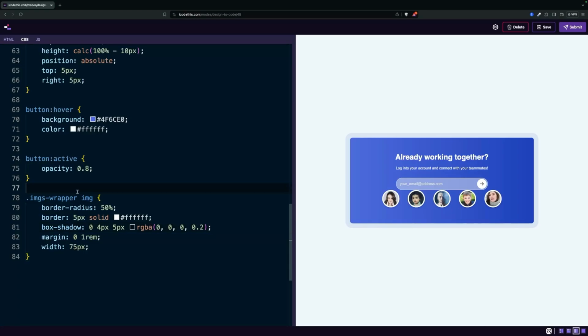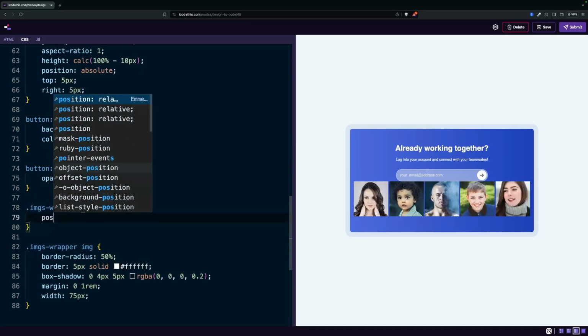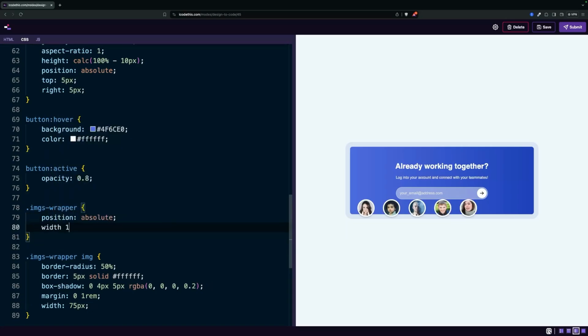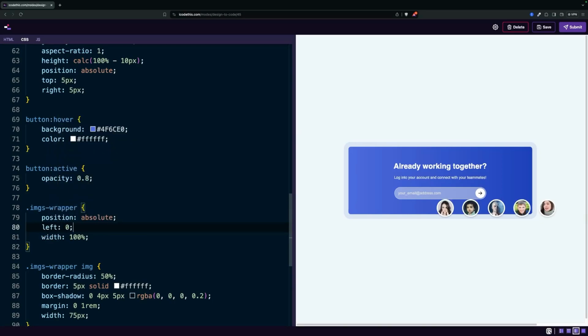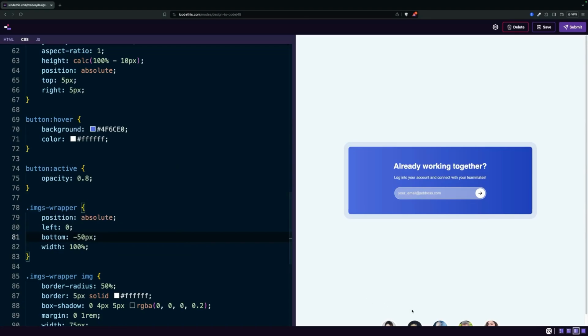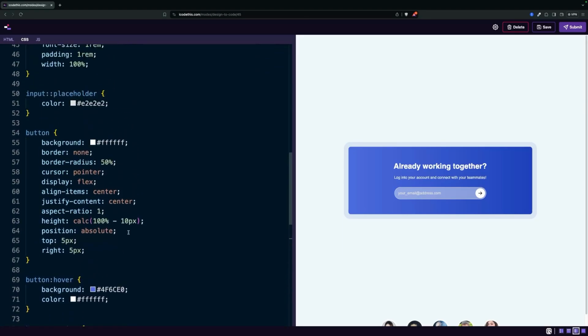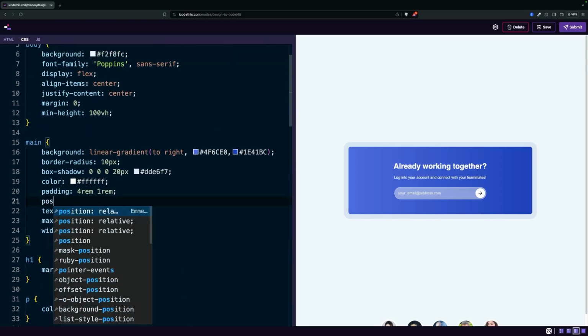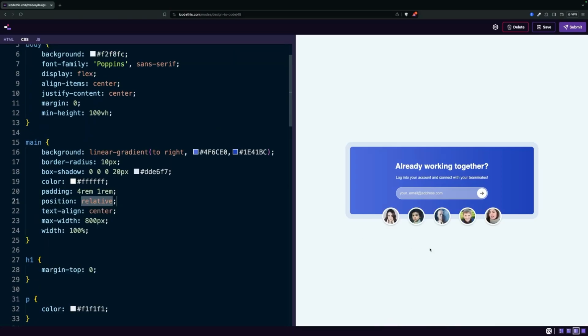And now on the wrapper itself, we're going to say position absolute. And this will take the wrapper out of the document flow. We want the wrapper to take up the full width, so we can say width 100%. And let's put it left 0 and bottom -50 pixels, which will make the images jump there because we don't have position relative on its parent, which is going to be the main element. Here we add position relative, and now the images look very nice right there.